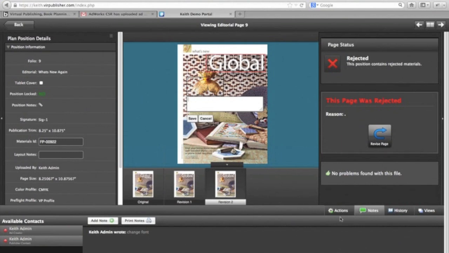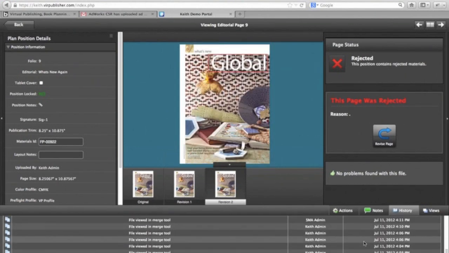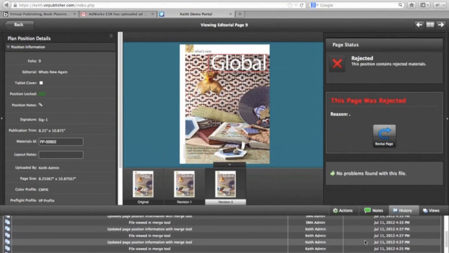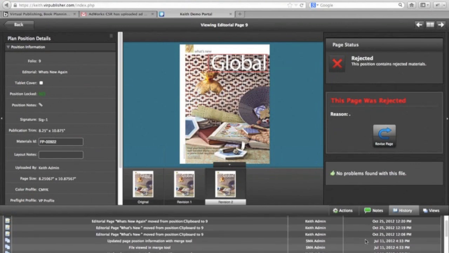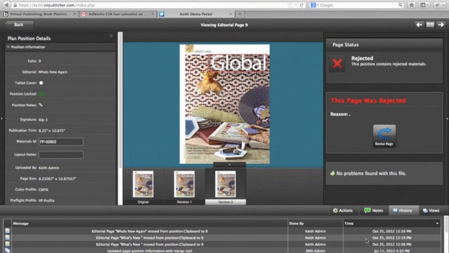I should show that one of the good things about the portal is that it does track everything. So if I click on History, it lists everything that happened to this file. It says who did what, when they did it, why they did it. So if there's ever any question about the production of the file and what happened, we basically track every move and every change on that file. So there's complete accountability.